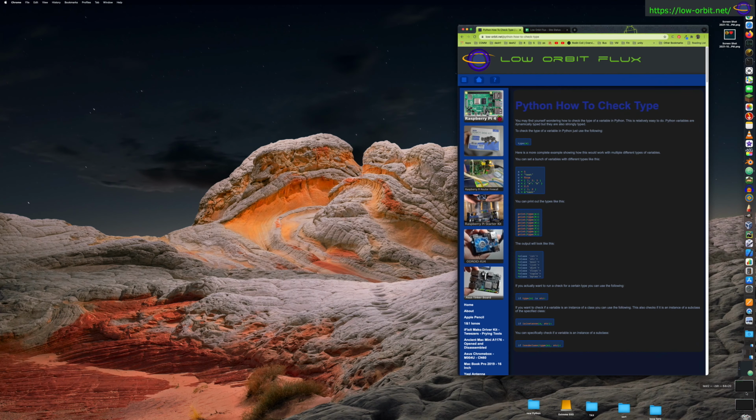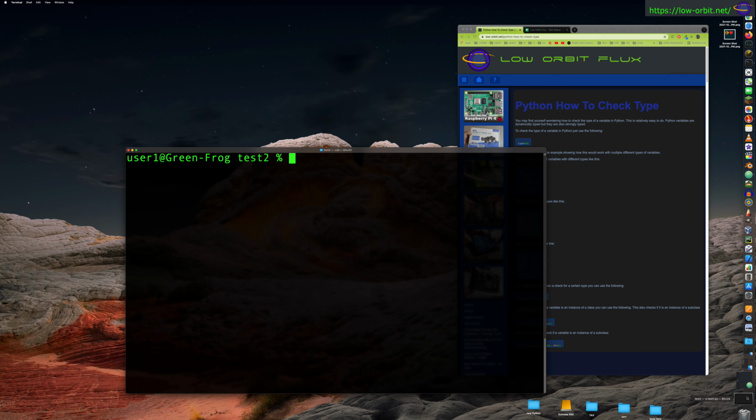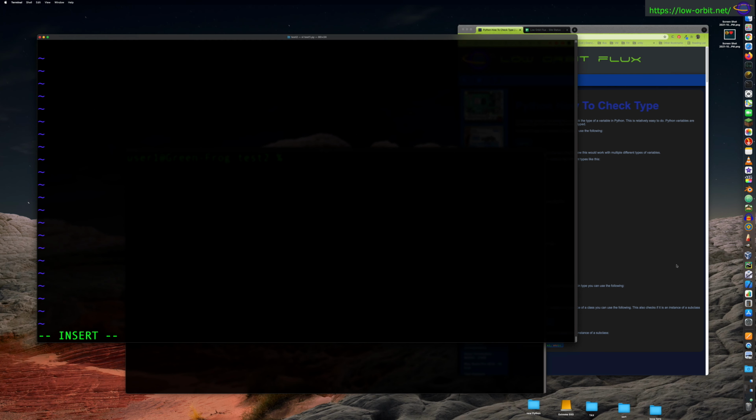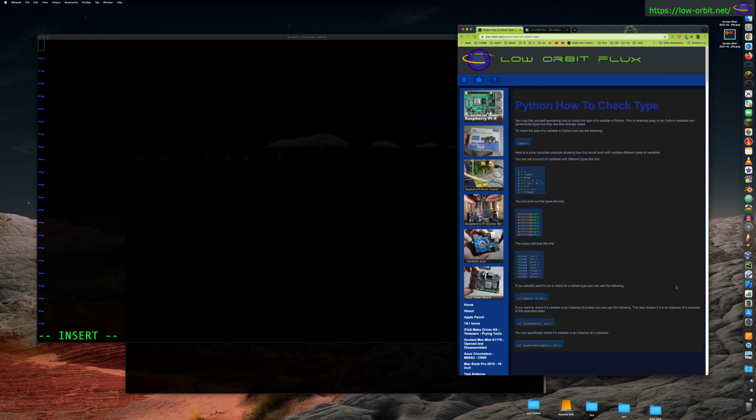Hey guys, today we're going to learn how to check type in Python. If you want to know the type of a variable in Python, that's pretty easy. This is going to be a real quick, super simple Python lesson. The quick answer is just to say type and specify your variable name. There's a function called type. You just pass your variable to that function and it's going to tell you what the type is.